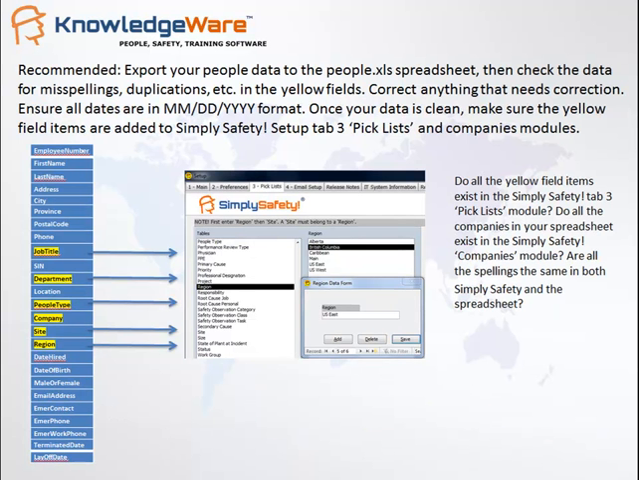I can't overemphasize how important it is to have your data clean and consistent before it's imported. For example, if we imported 3 people and their province was set for the first one to BC and for the second one to B period, C period, and to the third one British Columbia, then we would have imported 3 different provinces. And we would not be able to filter on British Columbia and get all 3 people. We just get 1 person.